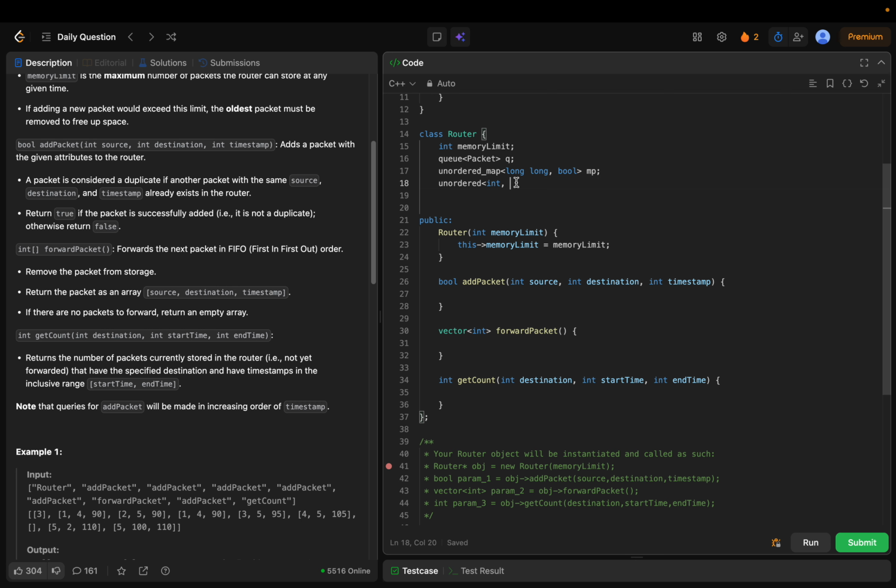So what can we use? Deque. With a deque, we will be able to perform these FIFO operations as well as this binary search. So we will use a deque here, and it will hold the timestamp.